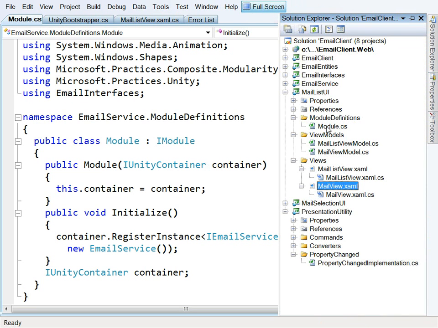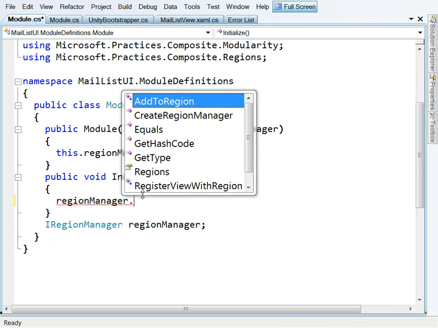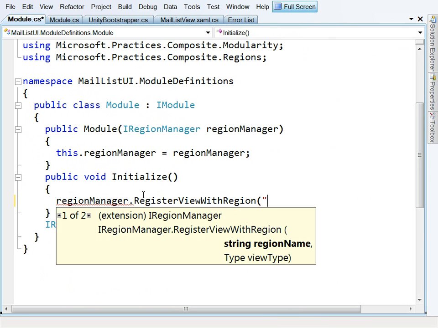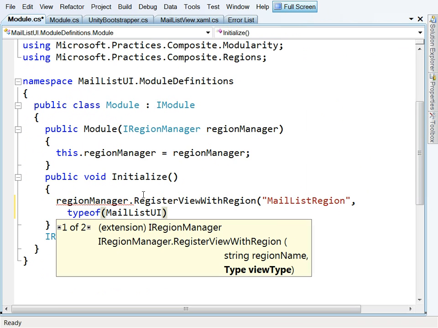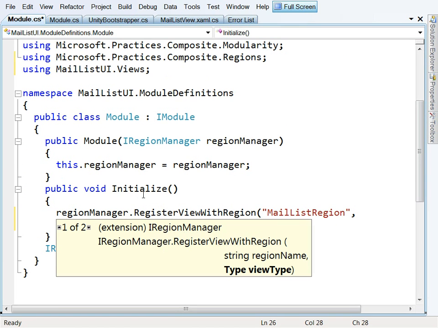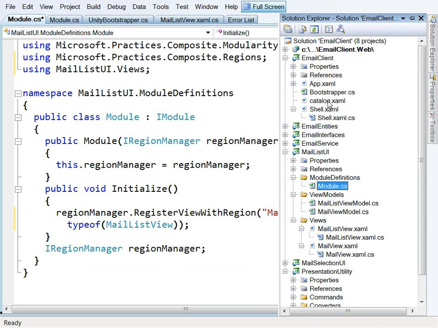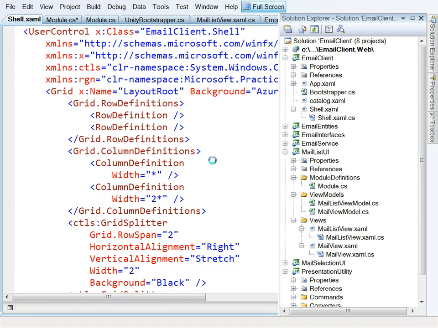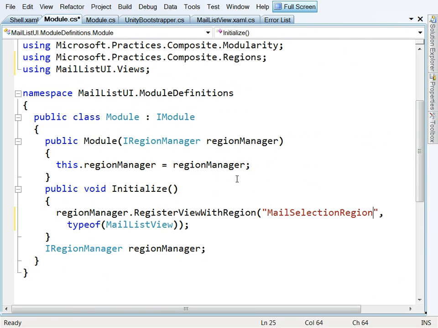So let's go to our module for the mail list UI, and let's say region manager dot register view with region. I think it's called mail list region, but we'll go and check that in a second. We'll give it type of mail list view. Let me just check that region name with our shell. Again, we should have defined some constants for this. Let's look at the shell where we're trying to inject that region. It's called mail selection region. It's a good job we checked. Let's go back, paste that in there, press F5.